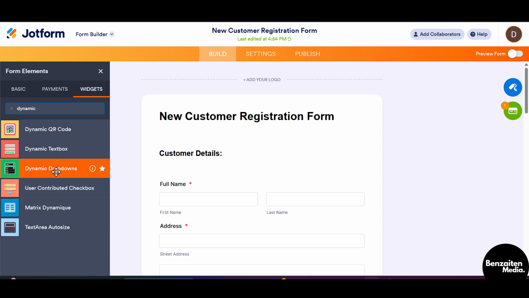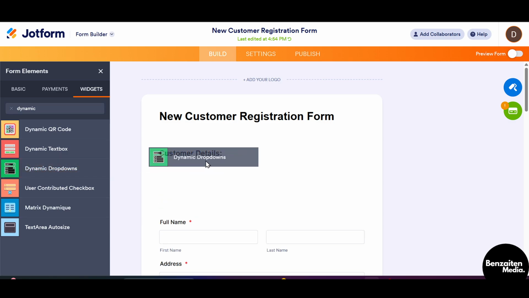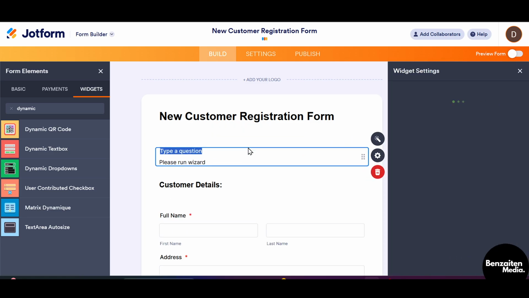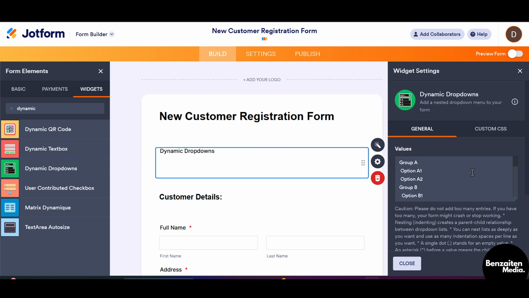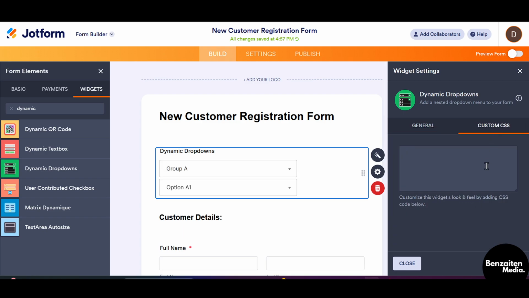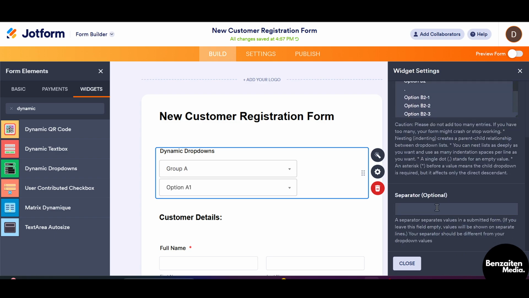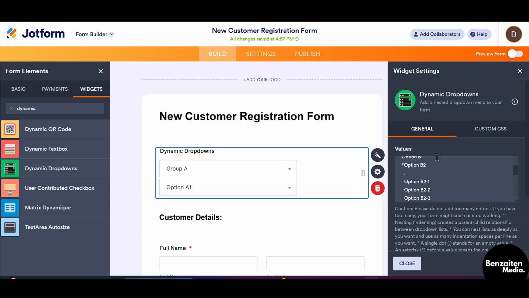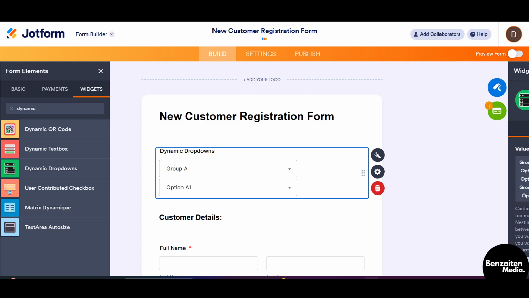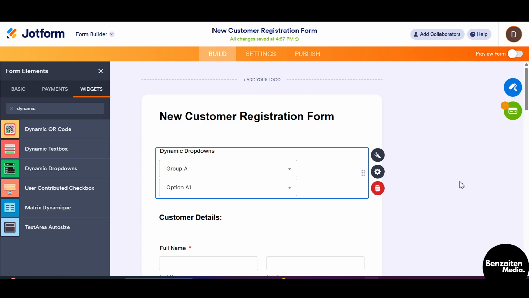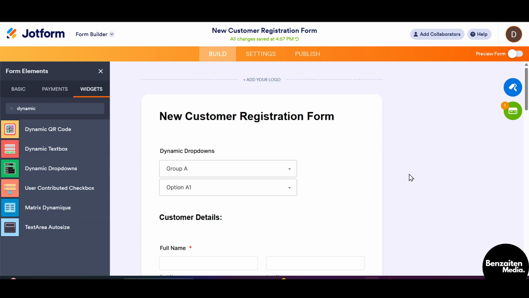As you can see, the dynamic drop downs, simply drag and drop it here in your form, and after that you have the freedom to add your custom CSS code to this drop down list. And if you want to add more options, you can click on the separator and then you can add more options. And when you are done, simply click on update, and this means that you have saved the drop down. And this is how you can add a dynamic drop down to your Jotform.